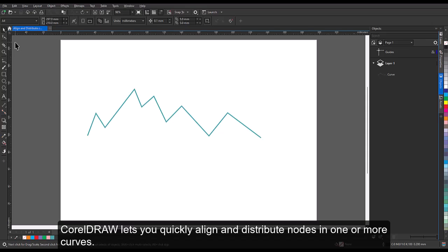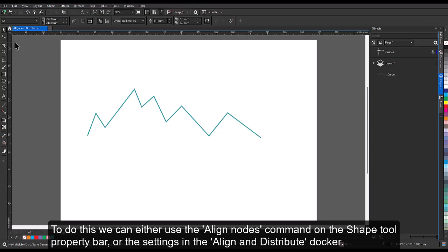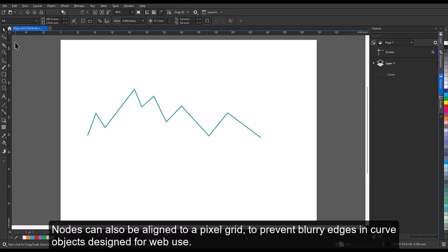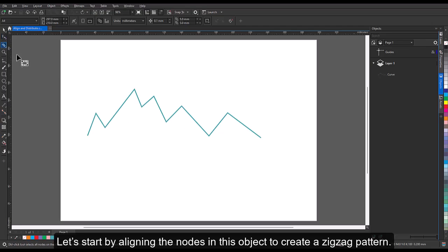CorelDRAW lets you quickly align and distribute nodes in one or more curves. To do this, we can either use the Align Nodes command on the Shape Tool property bar or the settings in the Align and Distribute docker. Nodes can also be aligned to a pixel grid to prevent blurry edges in curve objects designed for web use. Let's start by aligning the nodes in this object to create a zigzag pattern.